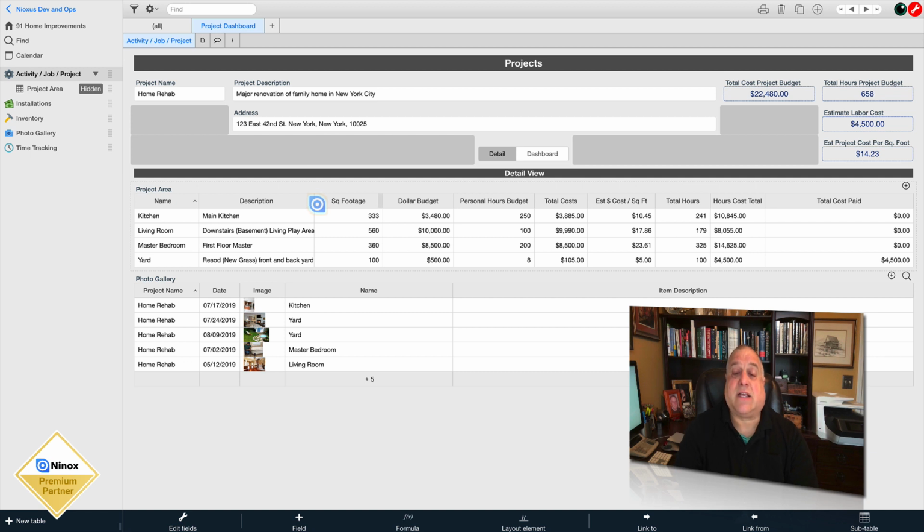This table has a child. It has this project area child table where we have the details of the 4 sections in this particular home improvement project: the kitchen, living room, master bedroom, and the outside landscaping. Each of these 4 areas consists of a defined space or square footage. We have a dollar budget for materials, a budget for hours, and an estimated total cost. And here we can track our actual costs as we write the checks and spend the money on the project. There's also a second view here, which is the photo album.